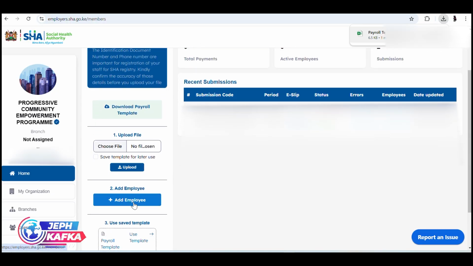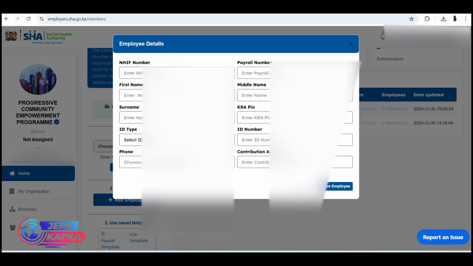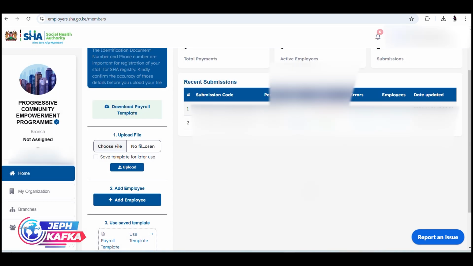One, you can add the employee one by one. That means you'll have to input the NHIF number, their payroll number, their first name, their middle names, their surnames, the KRA PIN. Then you select the ID type, their national ID, the ID number, their phone number starting with 07 or plus 254, and the contribution amount, as we've said, pre-calculated on the payroll. And then you save the employee. But that is a long process.